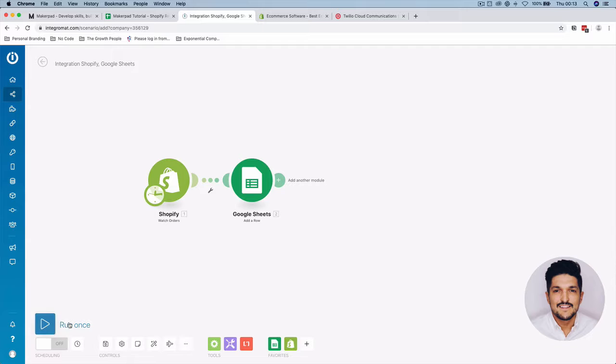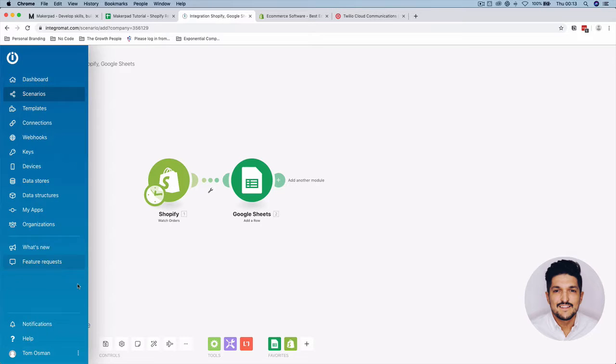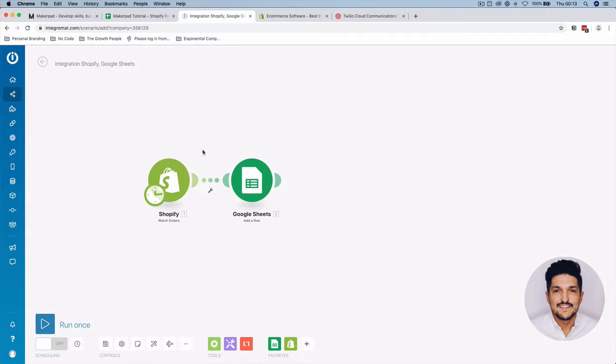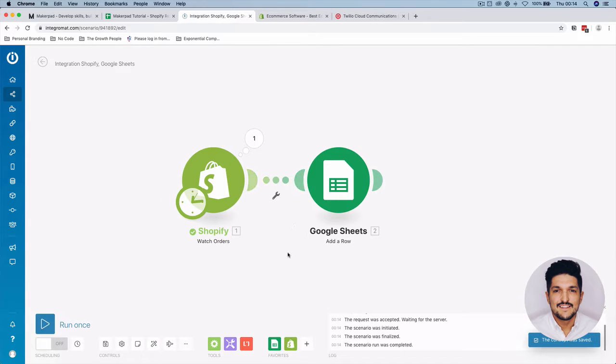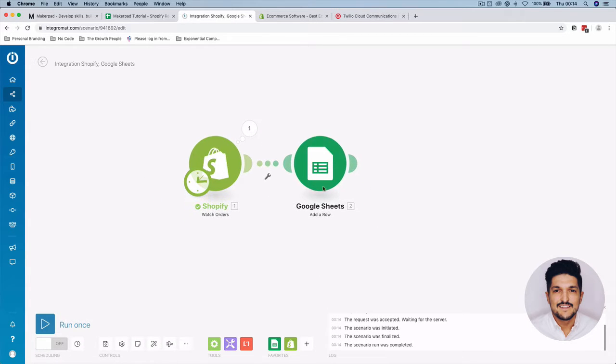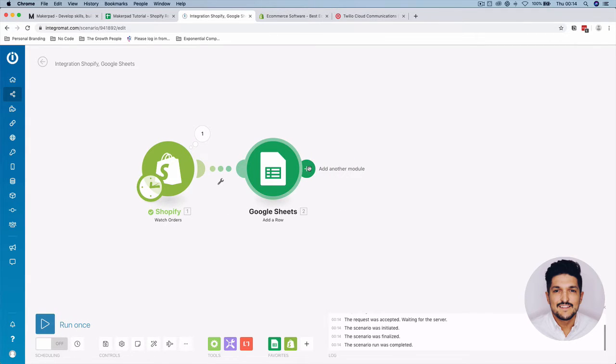So you can test this if you want, but this is going to be the basis, and that's it for this step. We're going to have our orders come in, it's going to watch, and then it's going to create a new row into Google Sheets. You can run it just to see if anything gets pulled through, but you'll need live orders for this, but it's working okay. Cool, on to the next step.